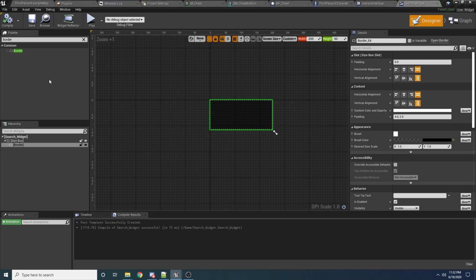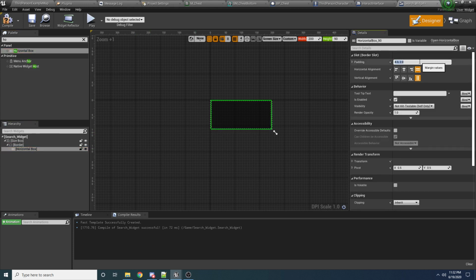And then after that, we want to make a horizontal box because we're going to have the circle indicator on the left and then some text on the right. So we want to use a horizontal box for this. So search for horizontal box and drag that into the border. And we want to remove this padding because we don't actually need it. So set that to 0. And then we want this to be stretched, which it already is, so that's good.